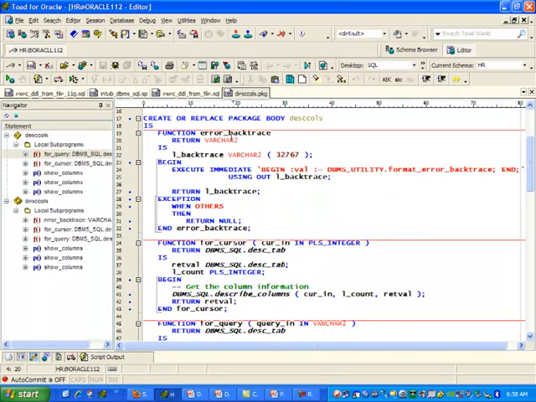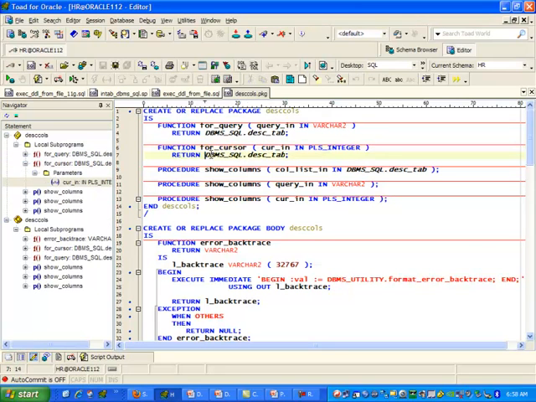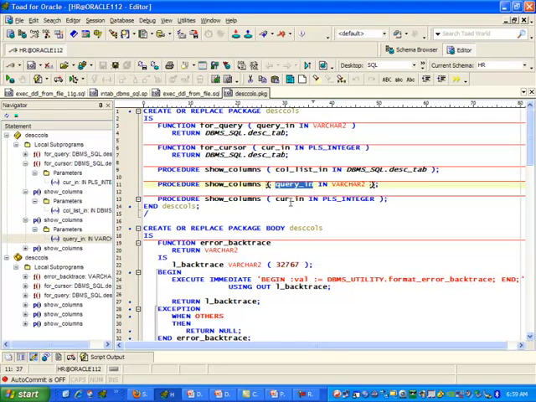So I'm going to get the columns for a query, get the columns for a cursor. If I already have a DBMS_SQL cursor, just pass in the cursor and return the array of records. And then I've got some test programs, show me the columns for a given list, for a given query, for a given cursor.